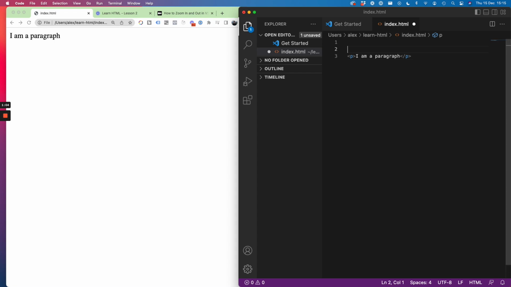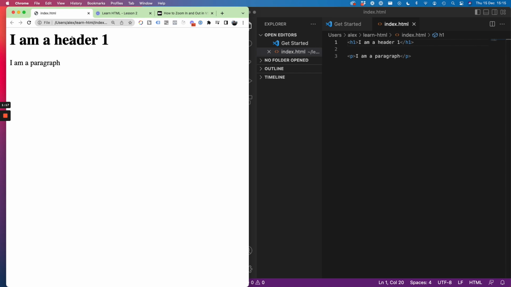So now there's another type of tag we can use called the H1 or the header 1 tag, and in here we can write I am a header 1. Great, so see how this is formatted completely differently to the paragraph tag just below it.